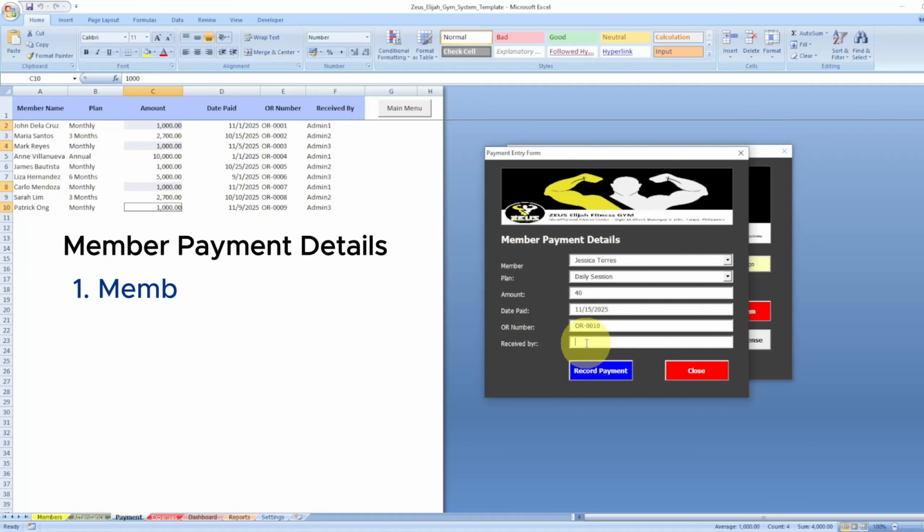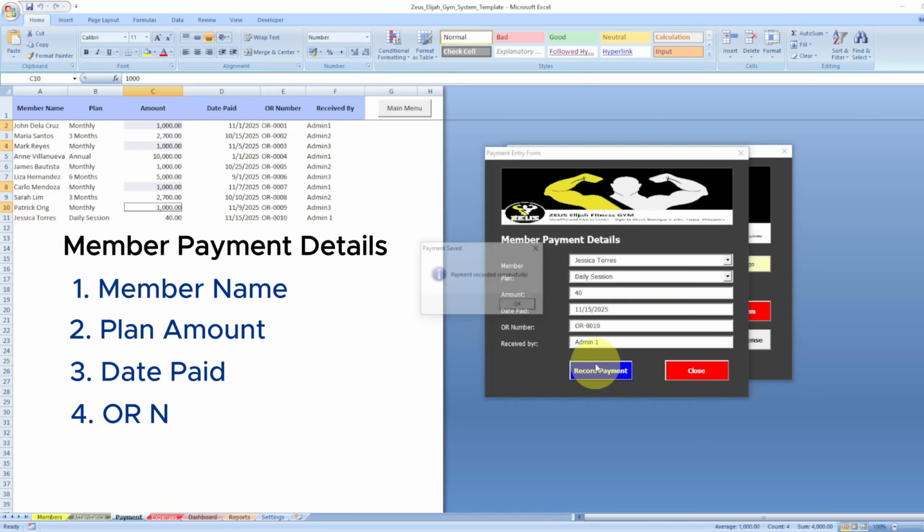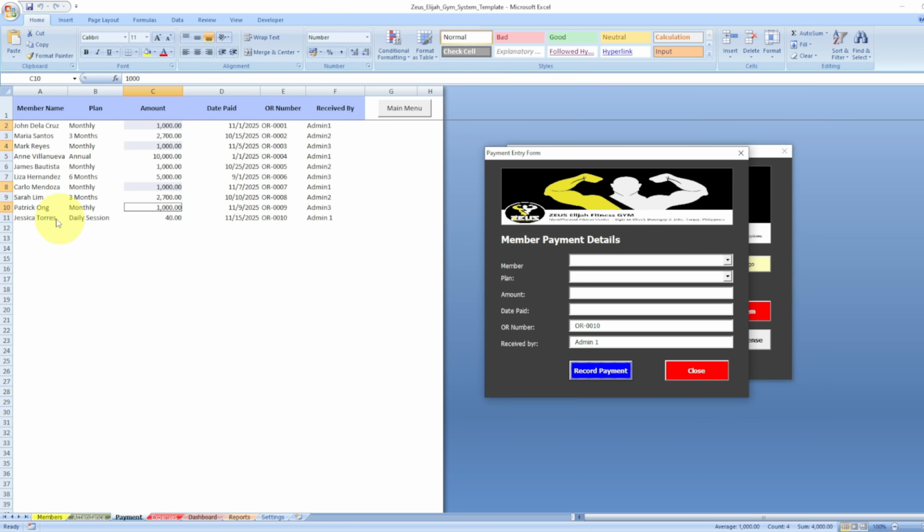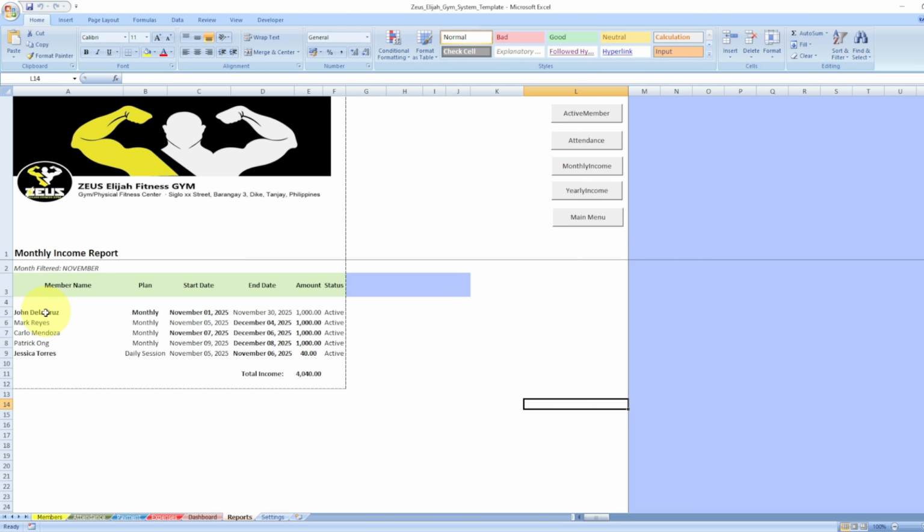Moving on to payments, this sheet logs all member payments and official receipt numbers for reference. Here you can record member name, plan amount, date paid, OR number, and who received the payment. The system also totals payments automatically.